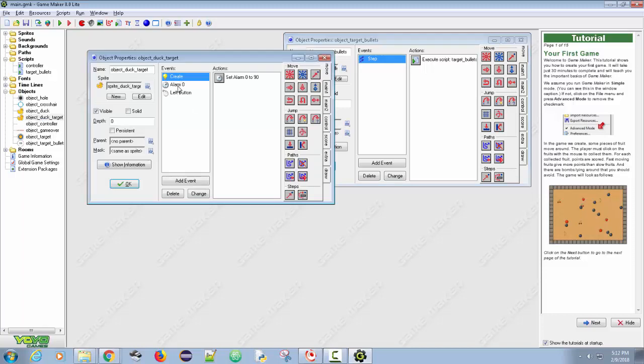Duck has 3 events. Each one has 1 or more actions. Okay, so that's 3 events and 4 different actions for those events. Well, technically speaking, any event has a GML script that can do it. We can write a GML script for create. We can write one for an alarm event. We can write one for a left button push.